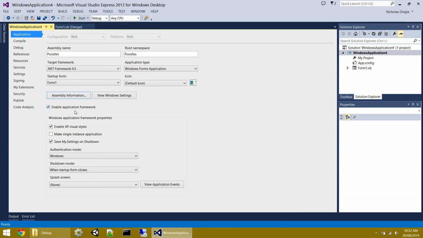Okay, moving along down here, I'm going to leave this ticked. Enable XP visuals. So do you want the pretty buttons, the pretty drop downs? Do you want the pretty border around your form? Okay, if you untick that, you're going to get rough as guts Windows 98 style windows.